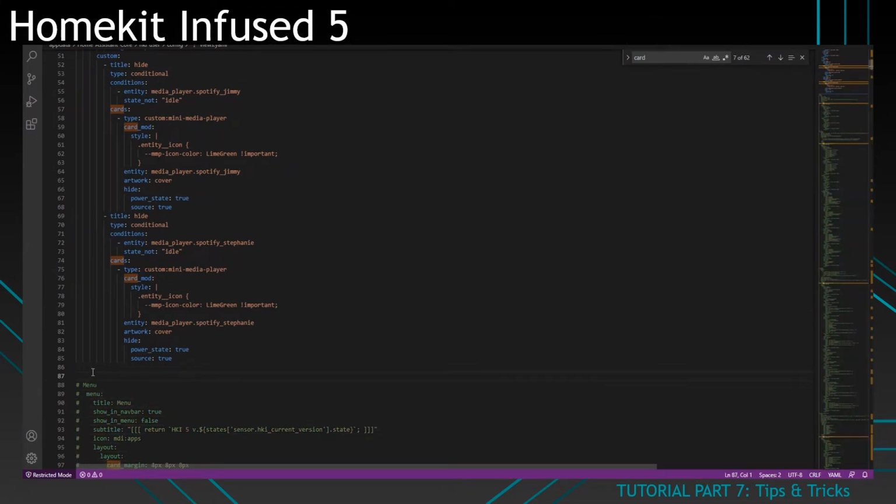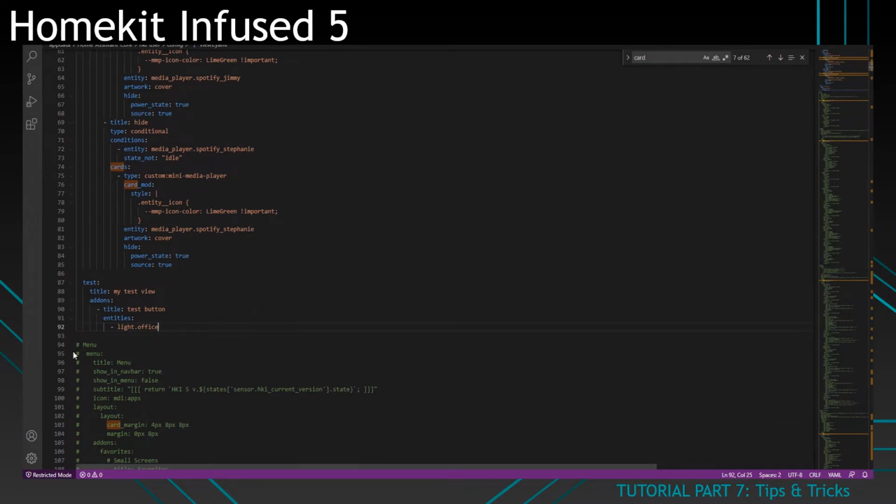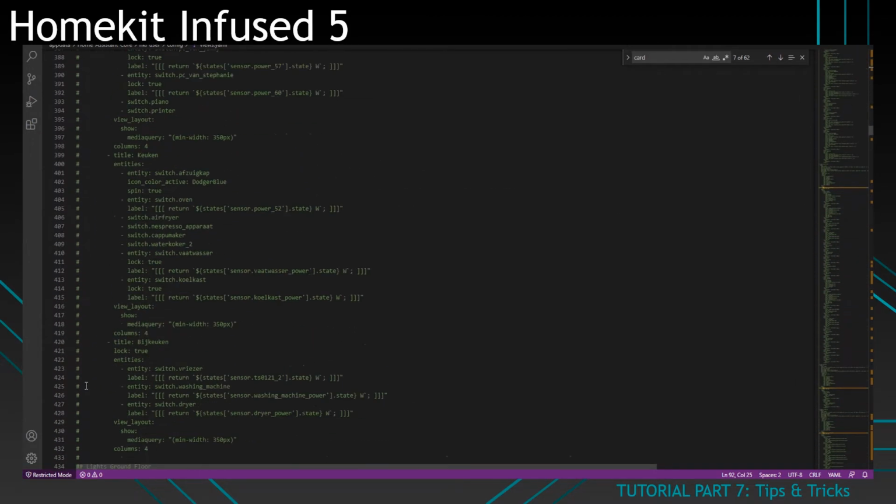Then I'll create a new view and I'll call this one test, for example, title my test view. And I'll add add-ons like so, test button, entities, whatever, light point, office. So if I restart Home Assistant right now, it will start up much, much faster than when it will have to load all of this config below.